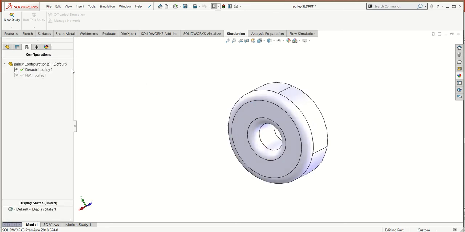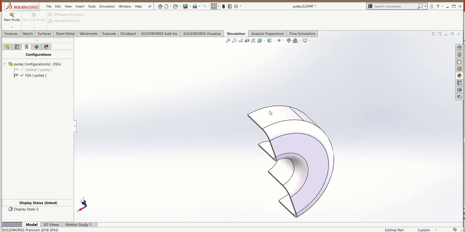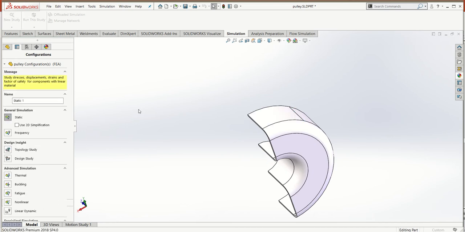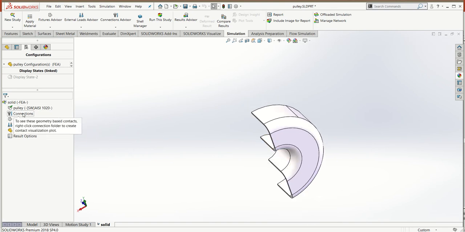Now if you go to configuration, I have made one FA pulley. Here I considered a half pulley due to symmetry, and this is my actual pressure acting area. So I will go for a new study. Here I will give solid as the name, then okay. Now the material is automatically applied in the model, so it will carry forward here also. No connection is needed, as there are no multi-bodies or assemblies.